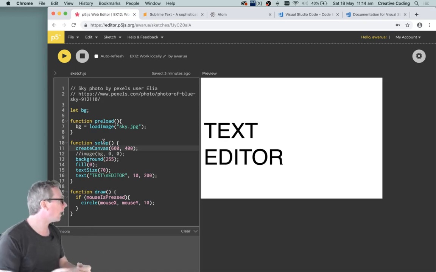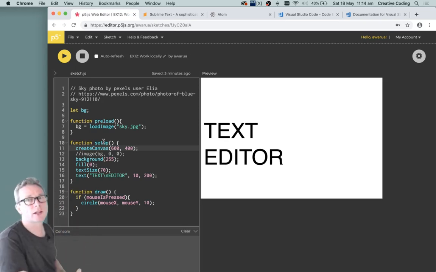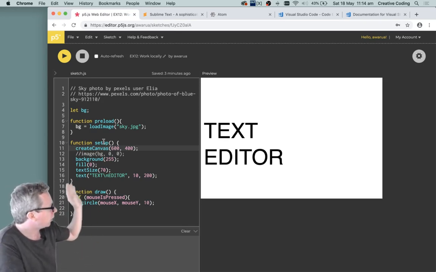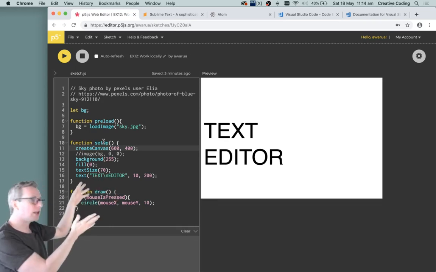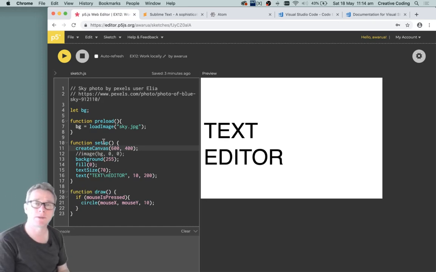And what you'll need for that is a text editor. So that's what we're going to do today. Look at how do you install your own text editor, what a text editor is, where you can get them, and how you need to set one up for P5JS.